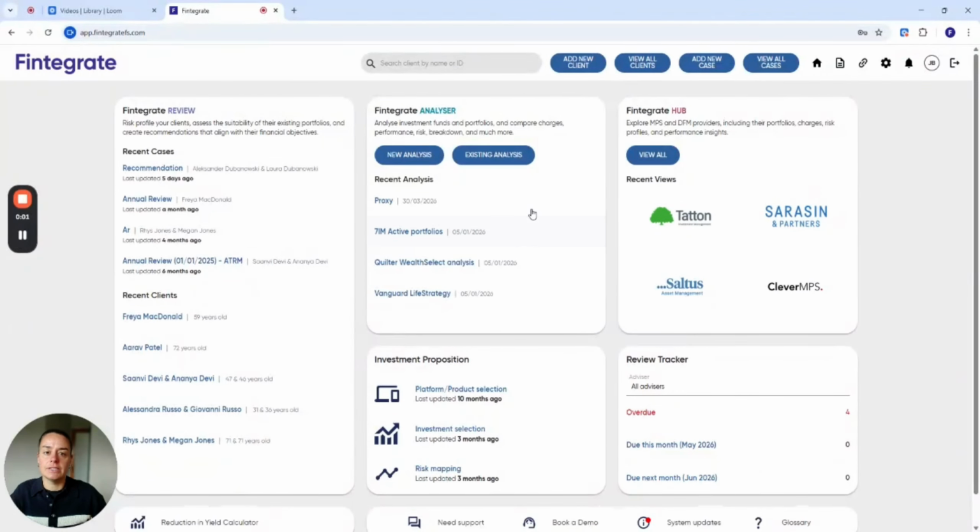How to add an existing policy in Fintegrate. Within Fintegrate, you have the Fintegrate review tool, so that allows you to build cases. So you'll be able to build and justify your recommendation for your clients.